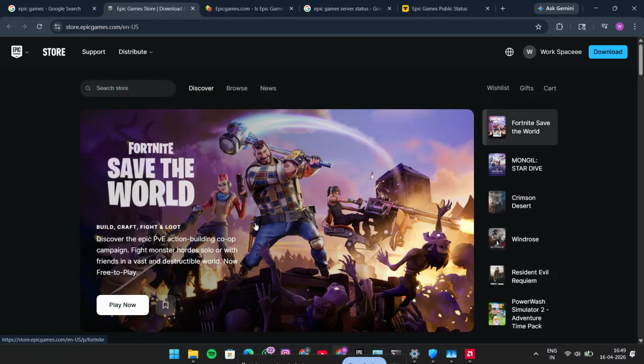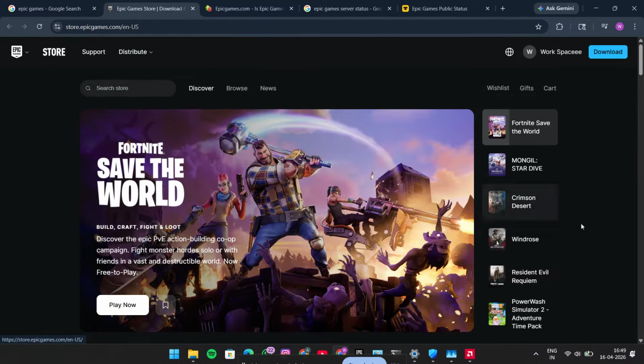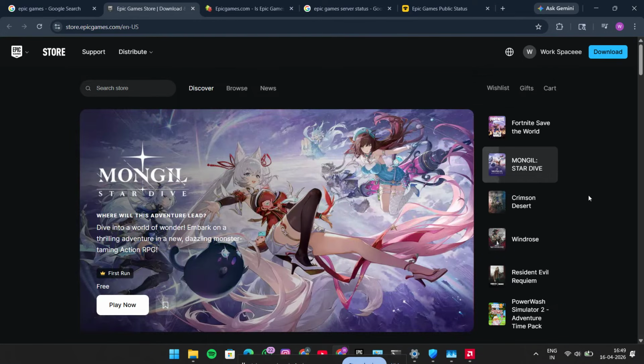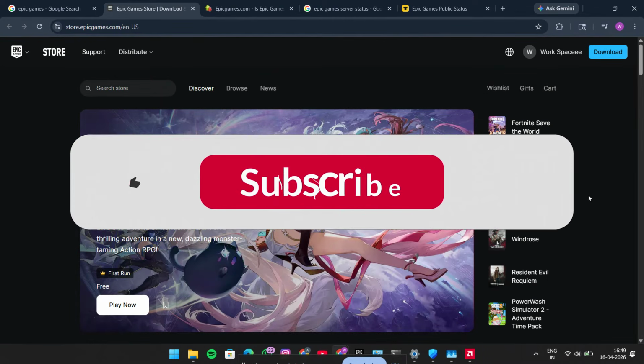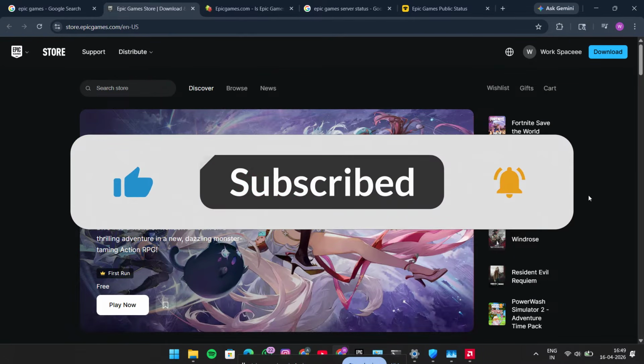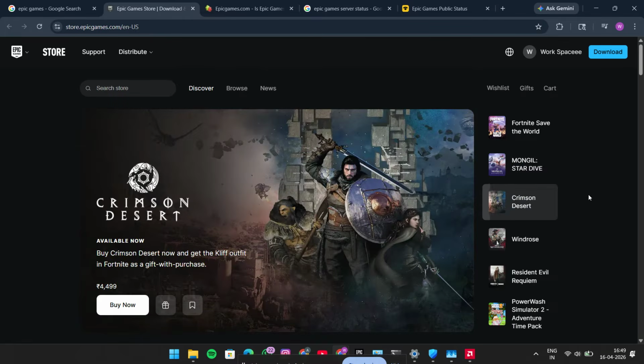This error usually shows up when the launcher is having trouble connecting properly, reading files correctly, or completing a download or update. The good news is that in most cases, you can fix it without needing any advanced tools. So stay with me, and by the end of this tutorial, you'll know exactly what to try first, what to check next, and when to reinstall as the final option.